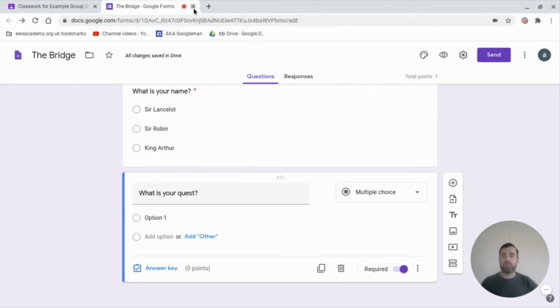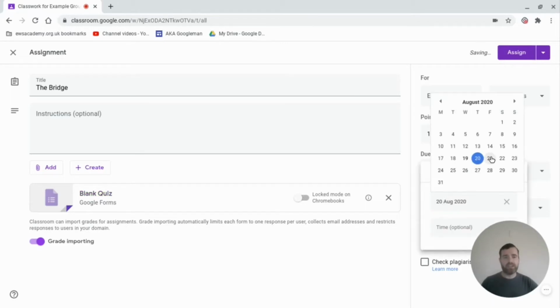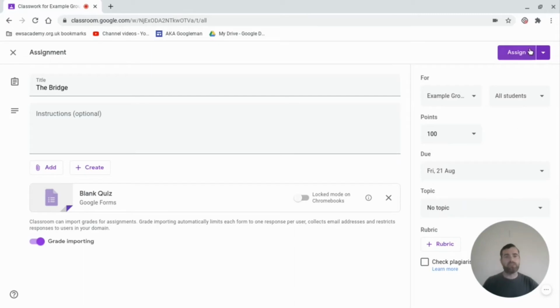So if I just close this tab and come back to my original, this quiz, although the name hasn't actually changed here, if I were to refresh this page, it would. I can then assign that with a due date if I wanted to. Let's set a date just for tomorrow. It's only a short quiz. It shouldn't take them long. And then click on assign.